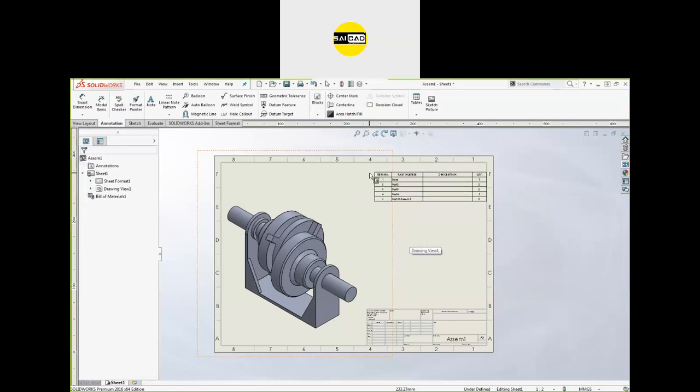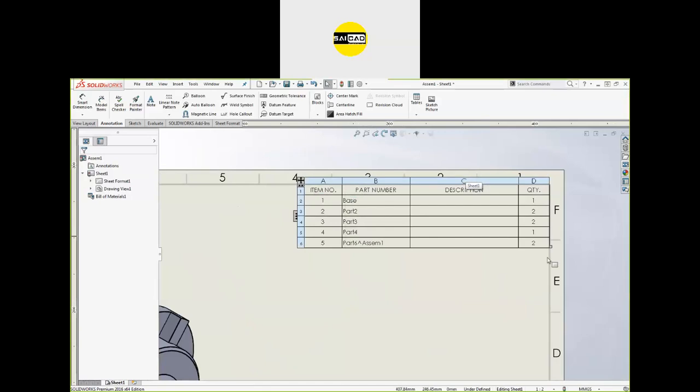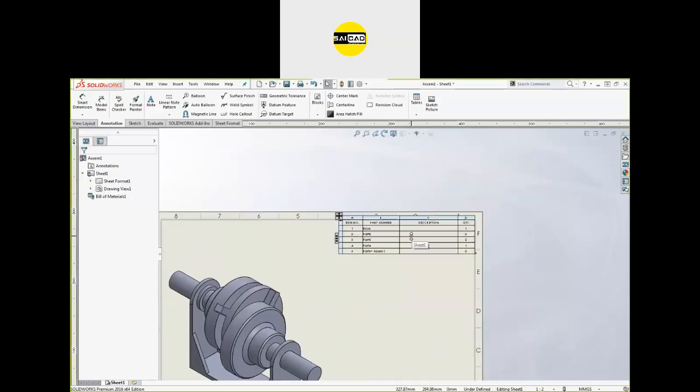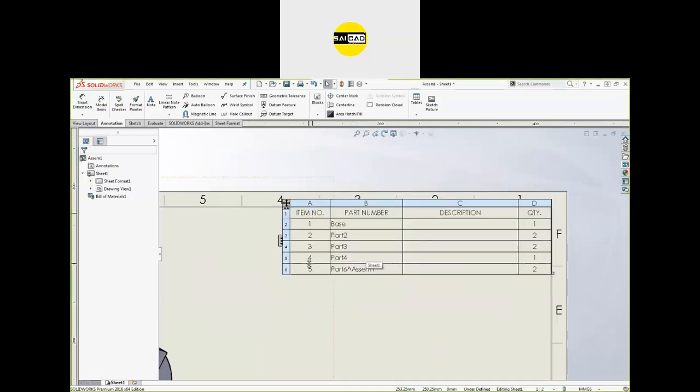and you will get a table right here. Where you want to place it, you can see it will snap automatically to the lines like that. So just define the location and you will have a bill of material here. The number of entities will increase if you have a larger assembly. So here is the bill of material. This is the item number.